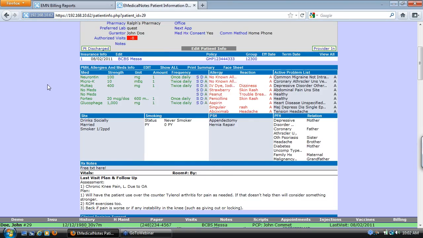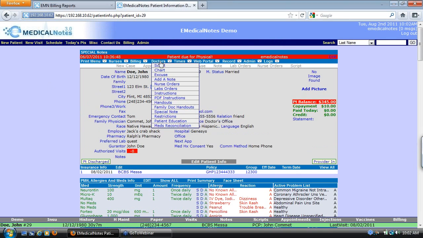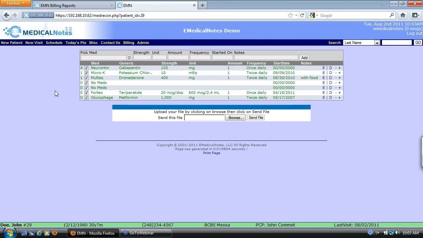Medication reconciliation, we'll scroll back up. We'll go to Doctors, Meds Reconciliation. We also have a video that further explains this in even more detail as well. Basically, once you receive either a faxed copy from the doctor that the patient was seeing before, or they'll send you an electronic copy, you can browse for that file, upload it into the system, and then compare notes and then either add or take away, just depending.